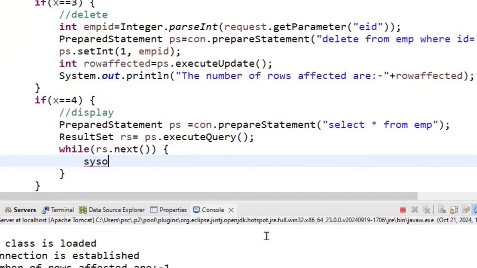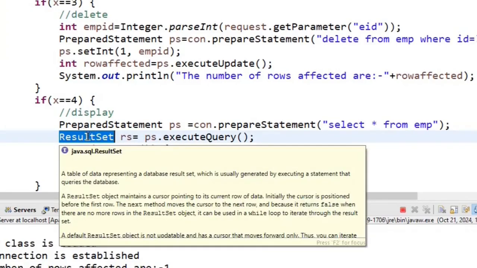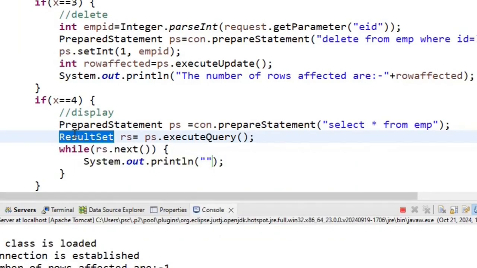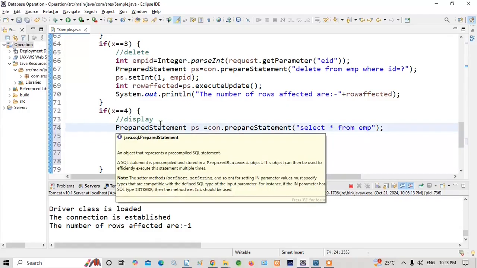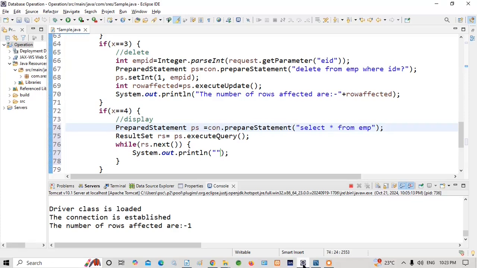In the body of this while loop, we will say sysout, that is System.out.println. The ResultSet will contain records that are coming from the database table. In our database table, the first column present is employee ID. Now let's see our database table.